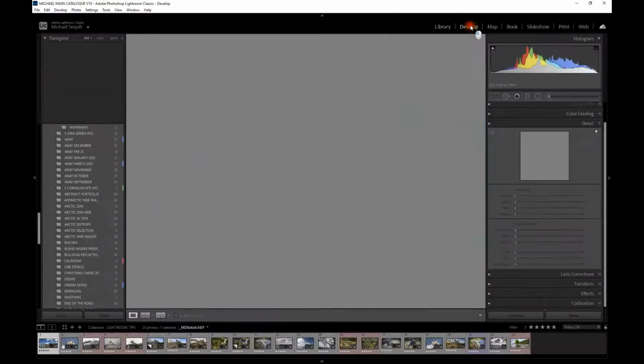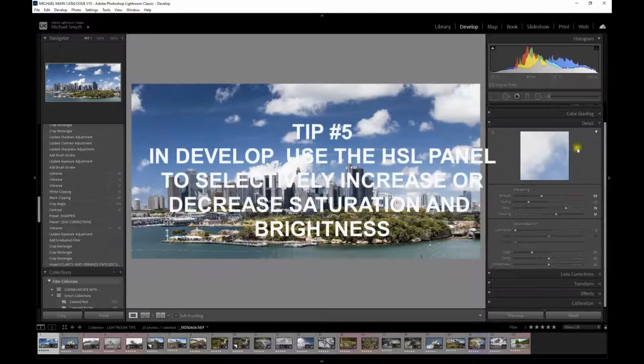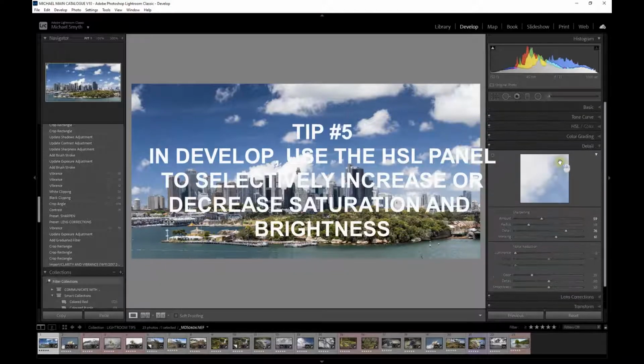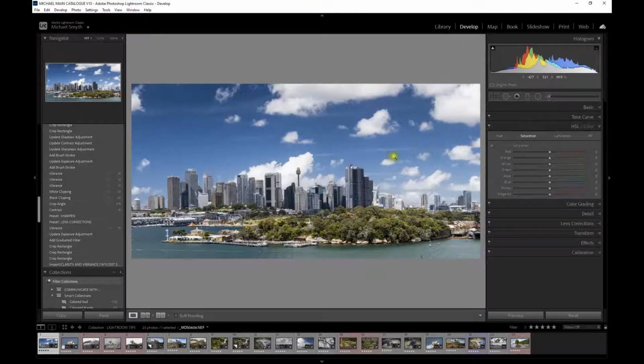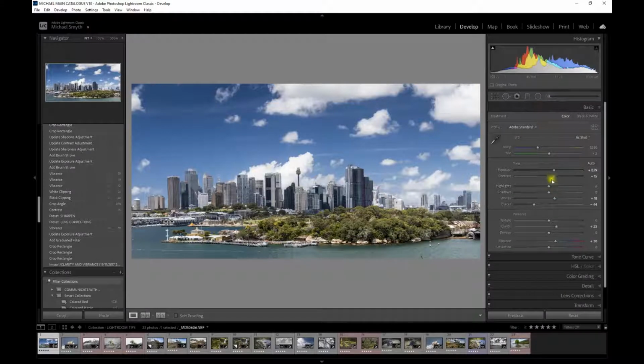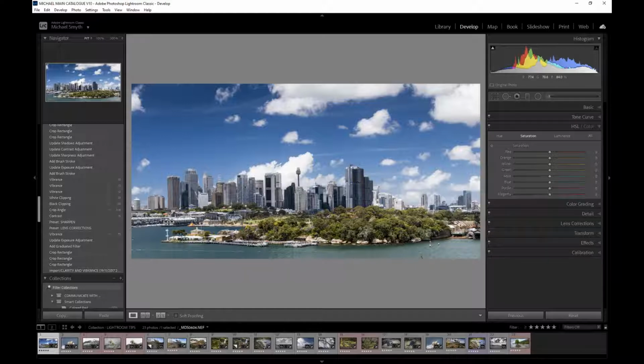If we go across to the develop module, there's a couple of tips here that I will just explain to you. The first one is to be able to use the HSL panel in Lightroom to selectively add or subtract color. Now, one of the things that will often happen when you're looking at a landscape image is if you peak up the contrast and some of the other settings, you'll start to get a sky that gets a little bit overblown and looks a little bit too blue. Particularly for our friends in Europe, they never see a blue sky like this.